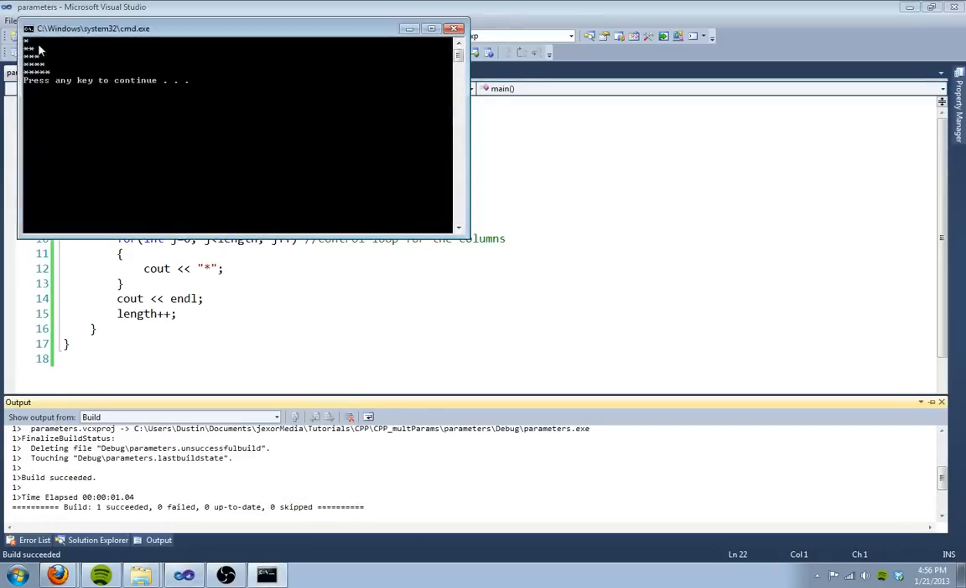And there you go. You can see we have our triangle now, where whatever row we're on, that's how many asterisks there's going to be. So by line 5, there's 5 asterisks printed out.